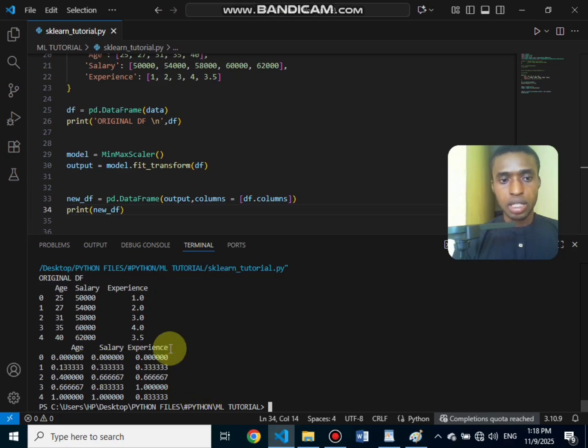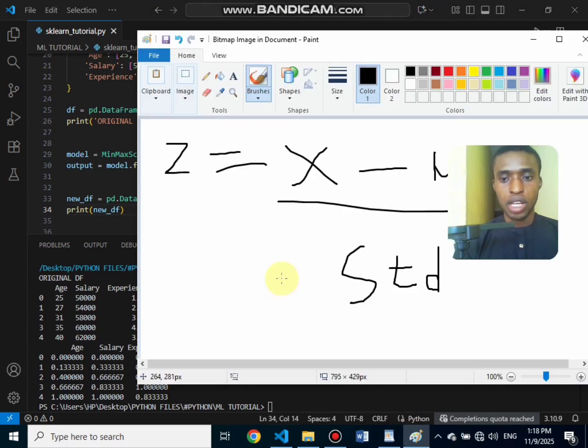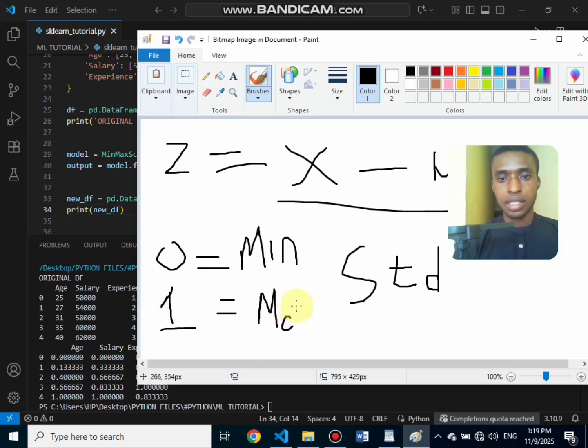And then we can also see this of experience. The highest was this 4 and it got 1, followed by this. The lowest was this 1.0, and it got 0. So that is basically what min max scaler does. What it actually does is that 0 is going to be for the minimum value, and 1 is going to be for the max. Simple as ABCD. So this one doesn't really need much explanation.